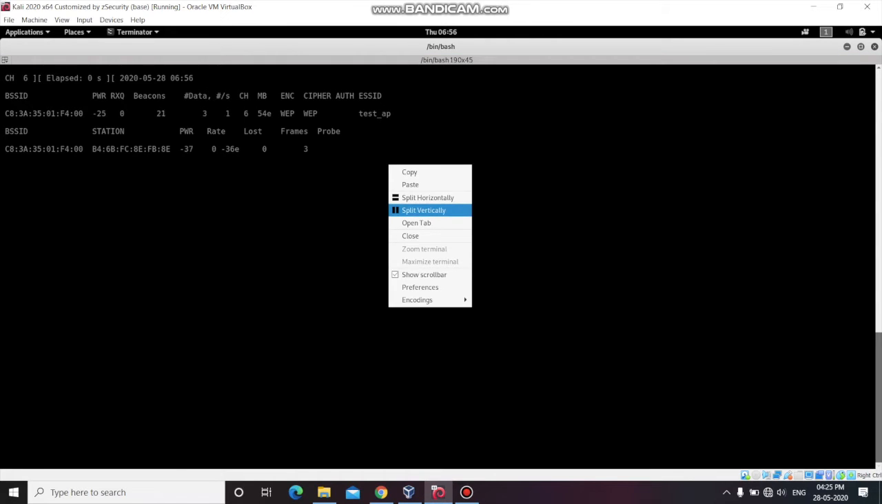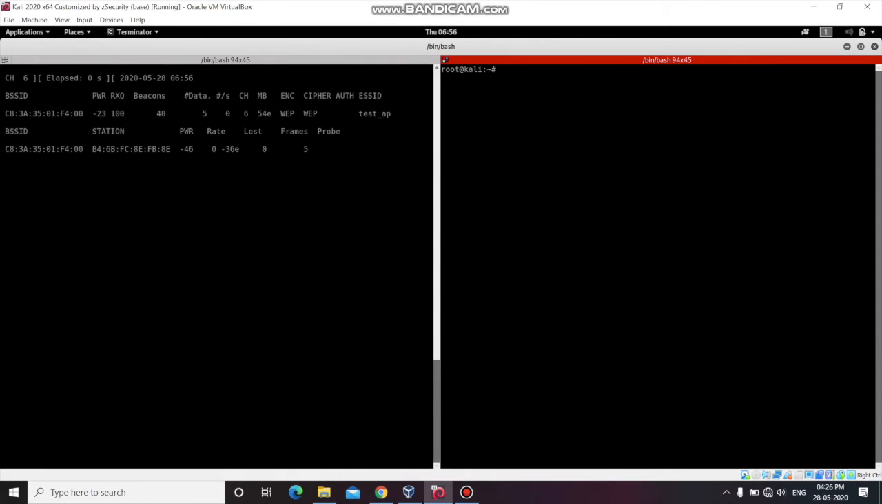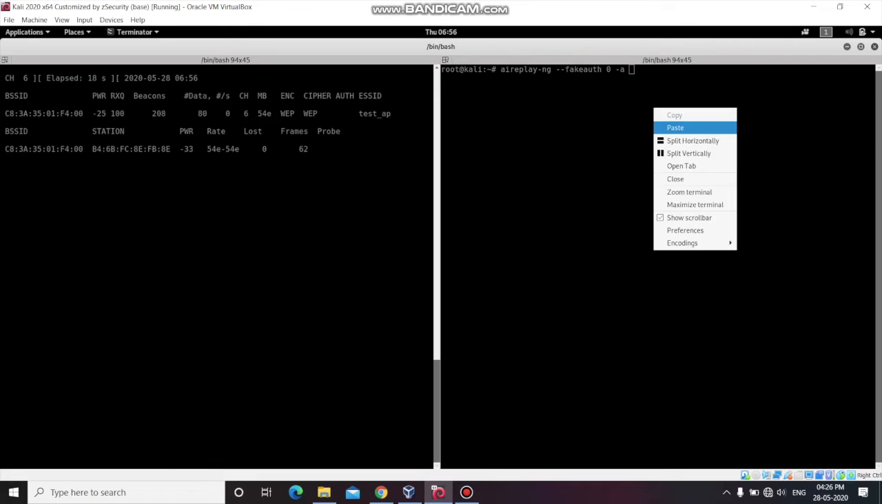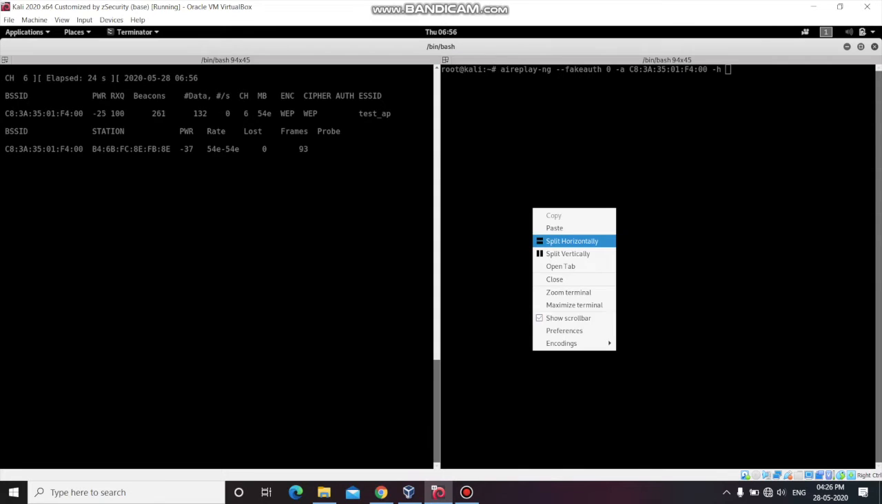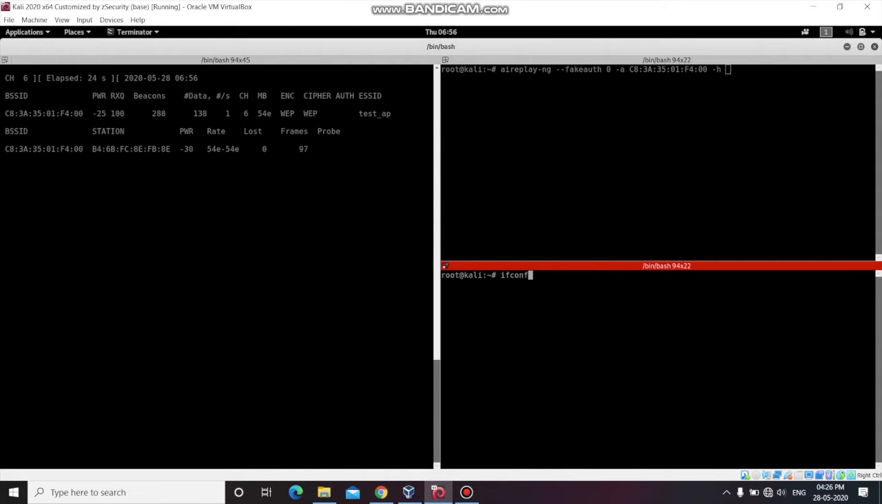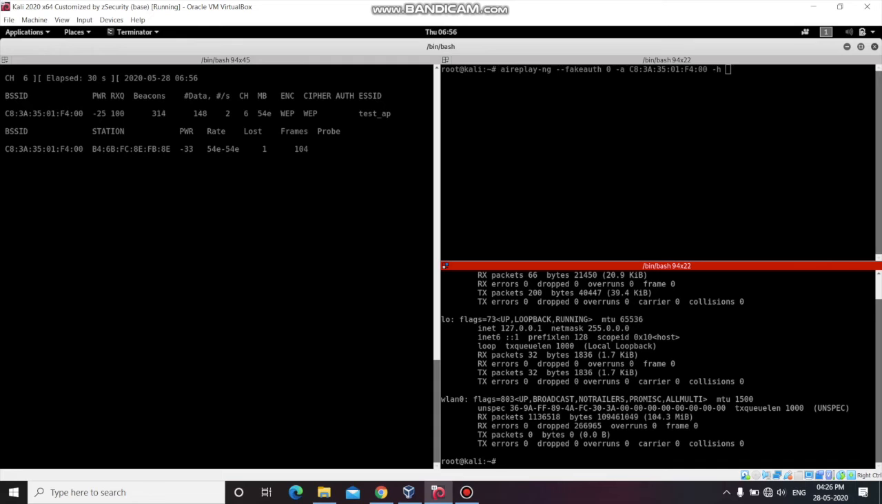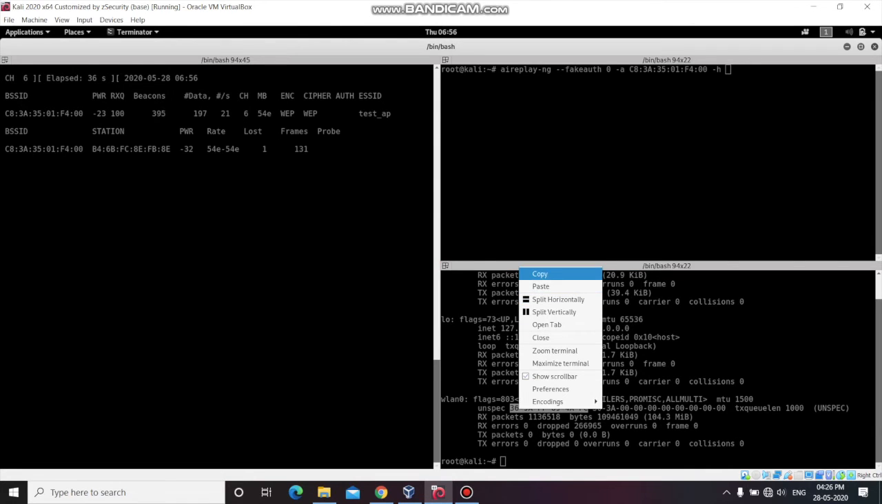Now simultaneously we will be running some other commands like aireplay-ng for fake authentication. It is only used to communicate and tell the Wi-Fi to accept our request and not ignore it as we are trying to connect. So aireplay-ng --fakeauth 0, as we are trying to connect just once, and then -a, after that the BSSID of the Wi-Fi, and then -h, then our wireless adapter's MAC address.